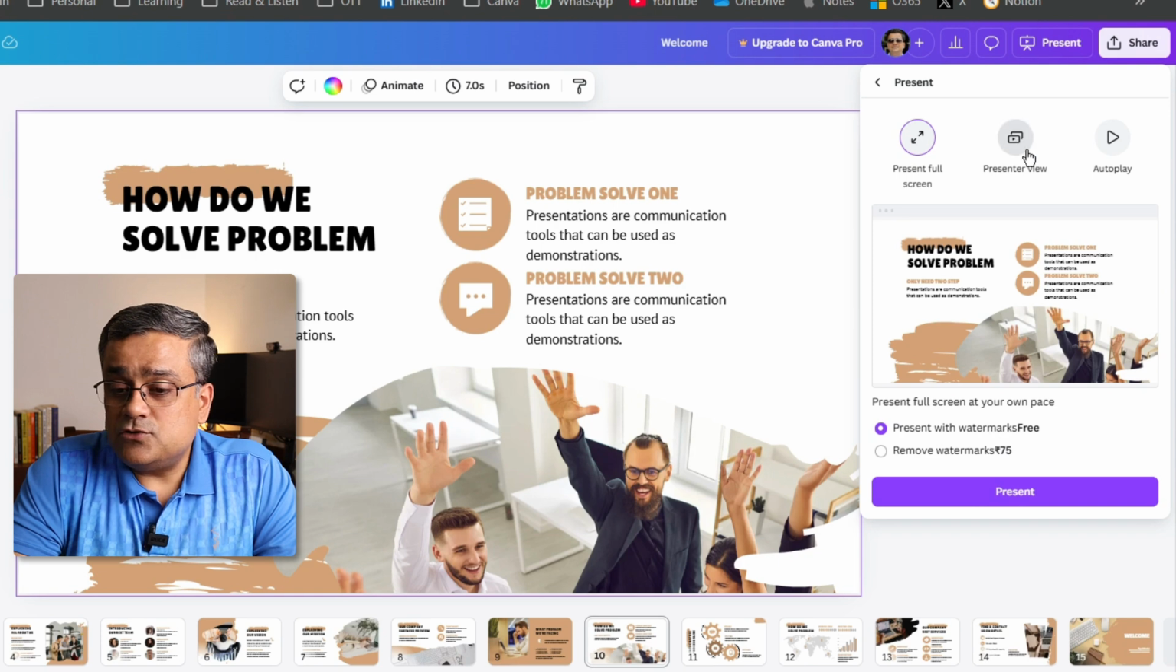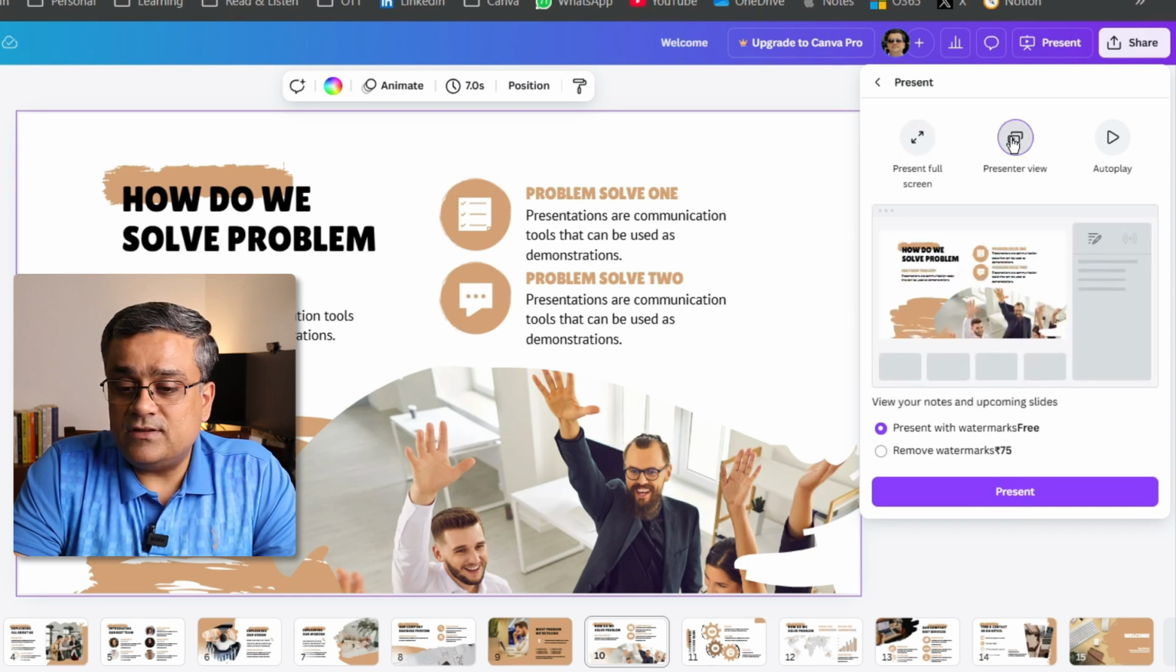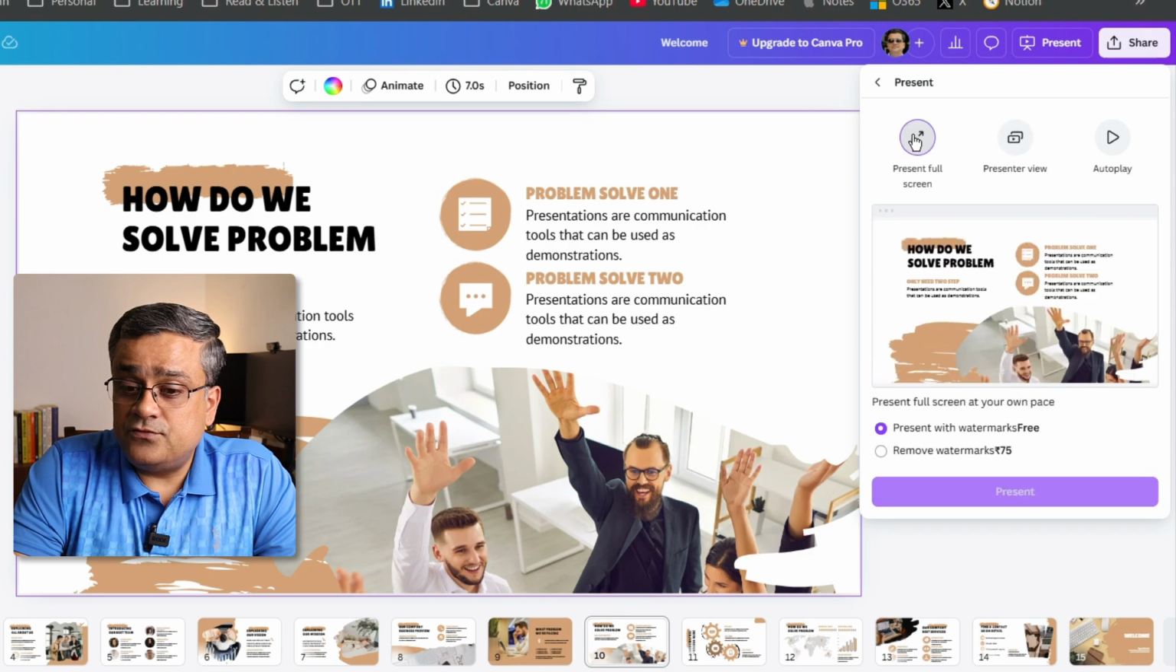this way. You can also see a presenter view. If you click on that, you will be able to see a presenter view, and then we can also click autoplay, which means all the timers we have already configured here, every page will be visible for 7 seconds. That way it will complete as an autoplay. What I'll do, I'll go to present full screen, and then I'll go ahead with presentation.